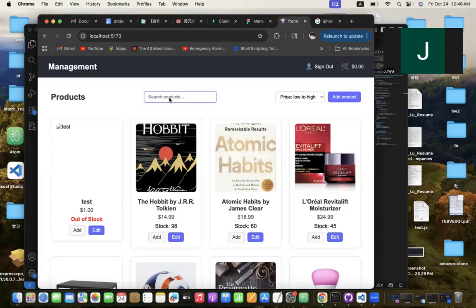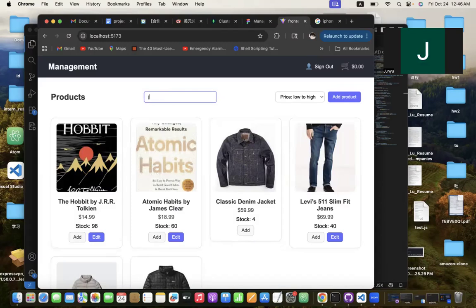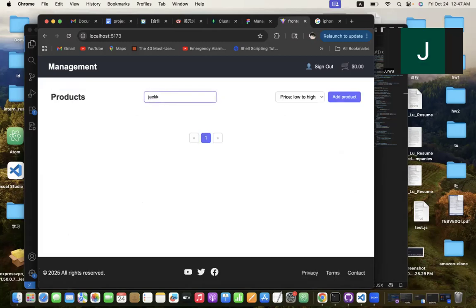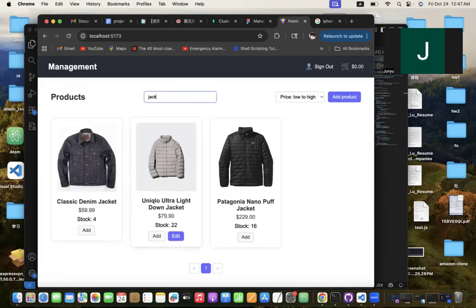Once you enter something such as J, it will find something depending on the name with J, right? Jacket. Now try to search jacket. JAK. It means now all the products with JAK. Jacket. It will show all the jackets here.